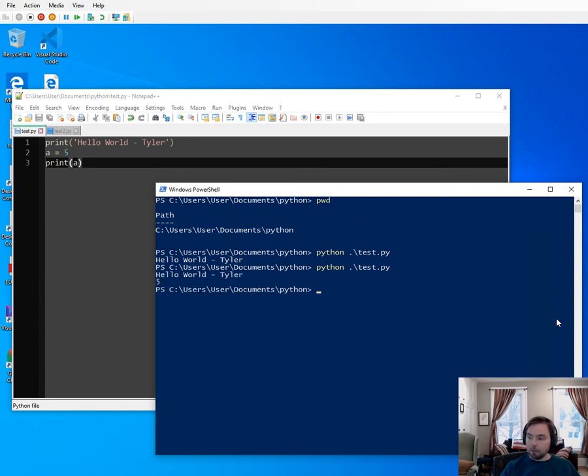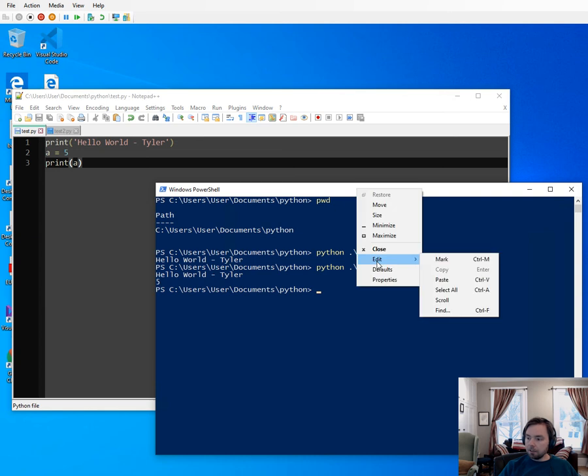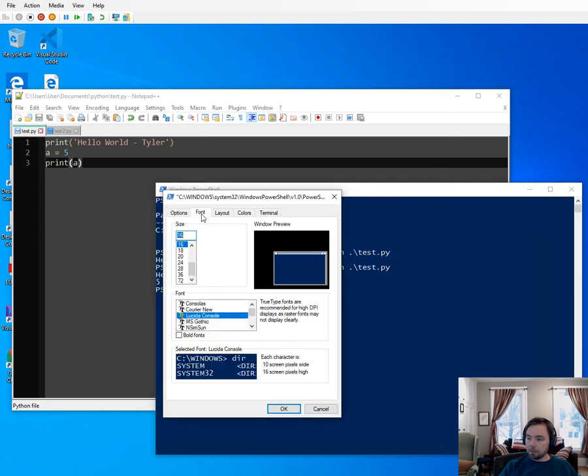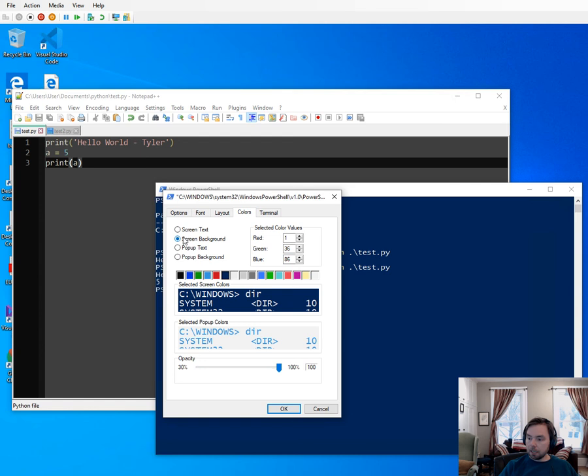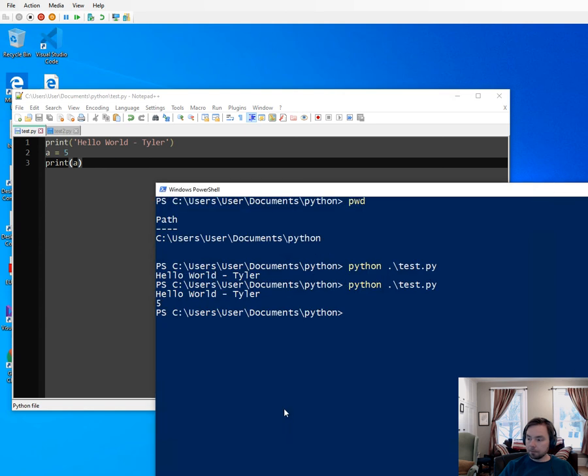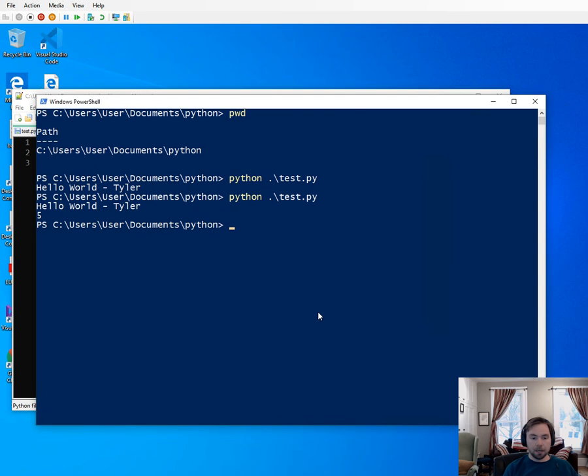One other thing in PowerShell, you can change the properties. If you go to Properties here, you can change the font size, so we can make it a little bit bigger. I can change the color, such as the screen background, screen text, and pop-up background. So we can make things a little bit bigger here so that it's easier to read. Again, right-click and then go to Properties.